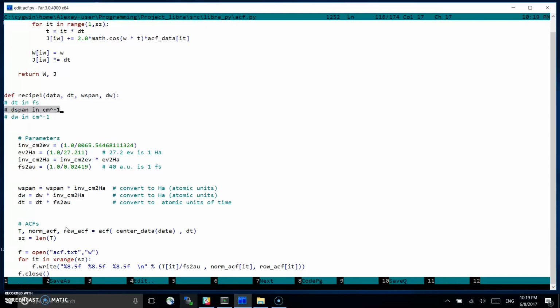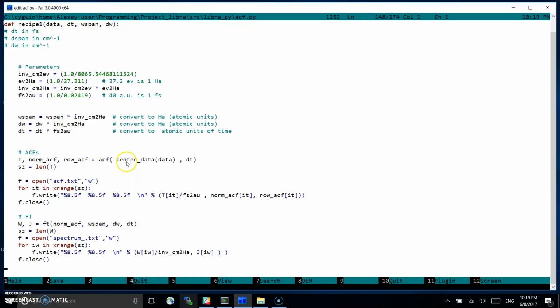And then the frequency span and the frequency step are supposed to be in the wave numbers, so it's convenient. Here we do all the conversion to internal units, and then we do this centering of the data so that the mean of each component is 0, and then that will be a new list of vectors, and then that list of vectors will be transformed by ACF.